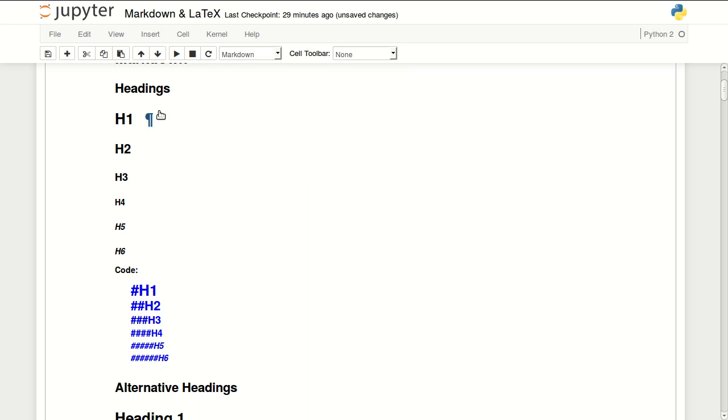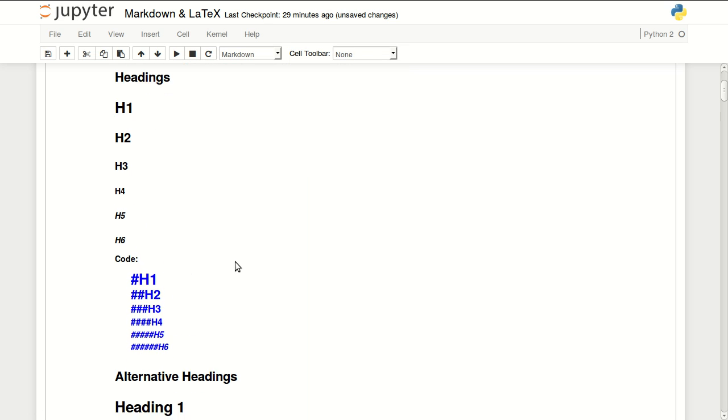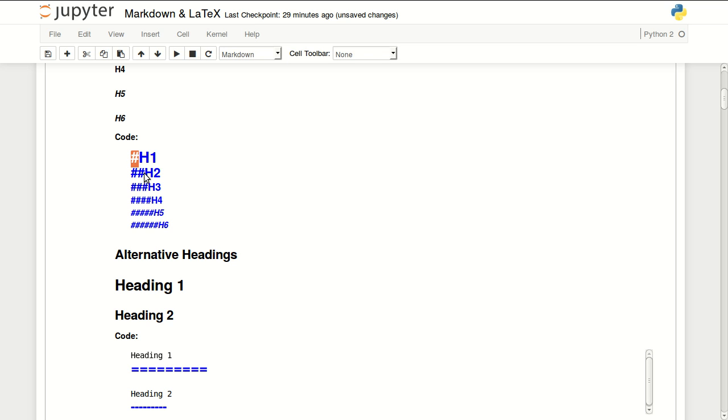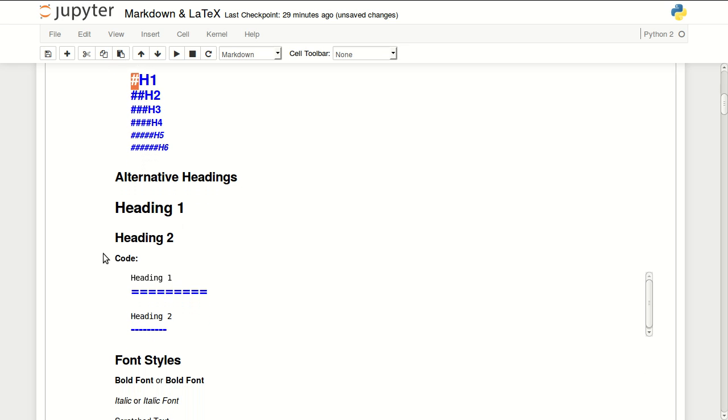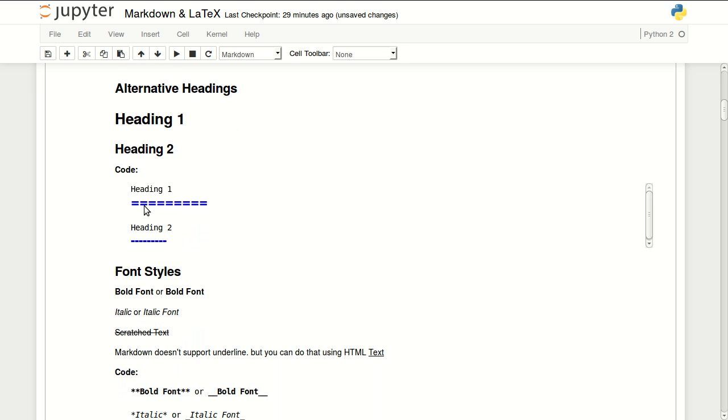To create headings, it will always create a bookmark for your heading, so you can link quickly to any part of your code. To do that, use the hashtag sign, and you can use multiple of them to create any level of heading you want. For alternative headings, you can use the equal sign following your heading, or the dash sign following your heading.